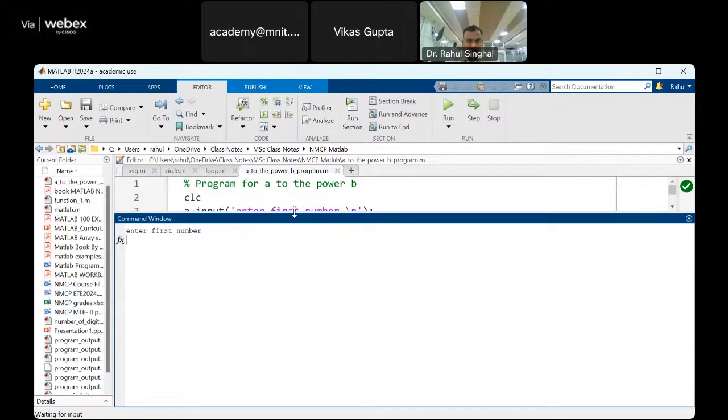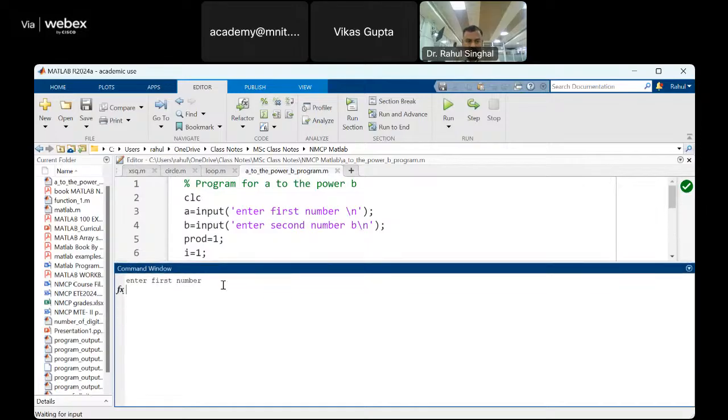Okay, it's not getting zoomed here, but it's saying enter first number. So suppose for the first number I am entering 2 and then pressing enter. Then it is asking enter second number. Let's say the second number is 3 and I'm pressing enter. So the answer is a to the power b is 8, meaning 2 to the power 3 is 8.